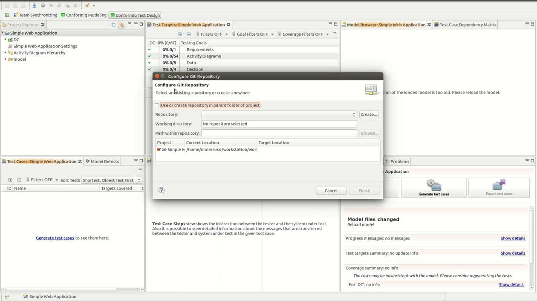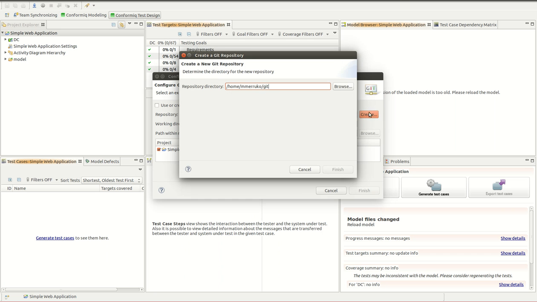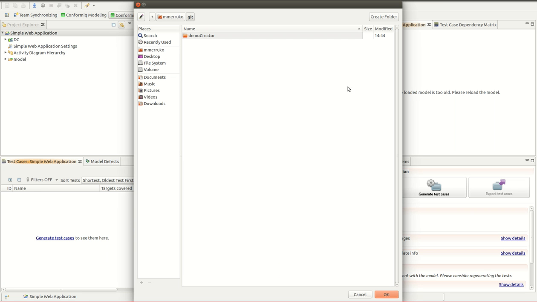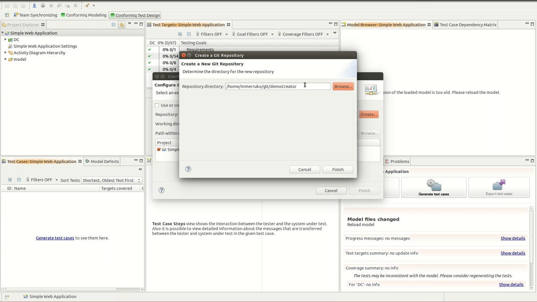Next we get a dialog with the title Configure Git Repository. We would like to create a new repository for our demo. We can browse to see our file system and select an existing folder perhaps. We click OK, and now we have the path of the repository here. We will click Finish.